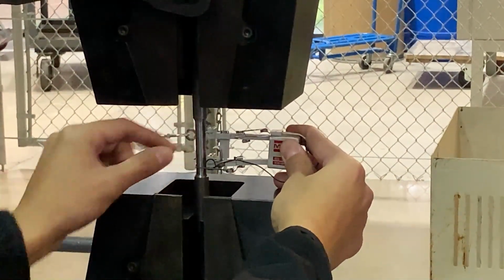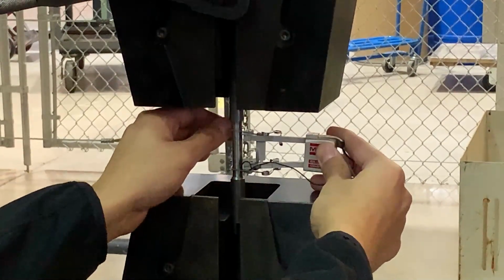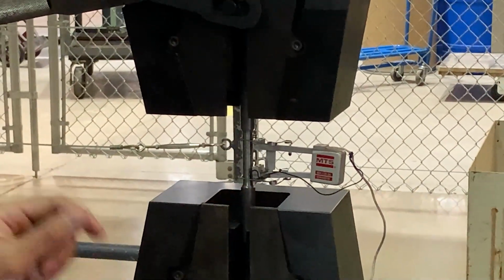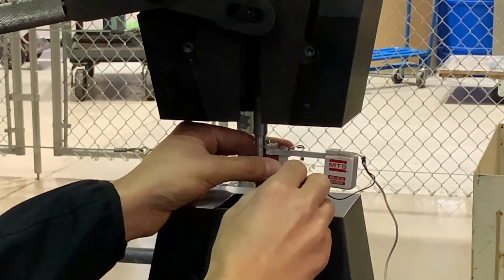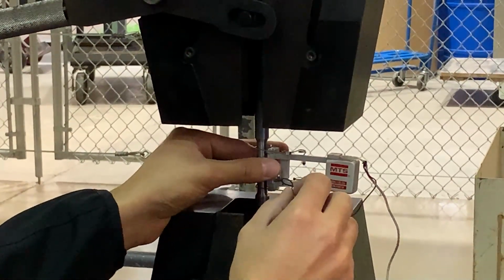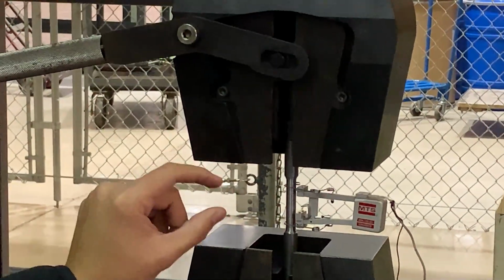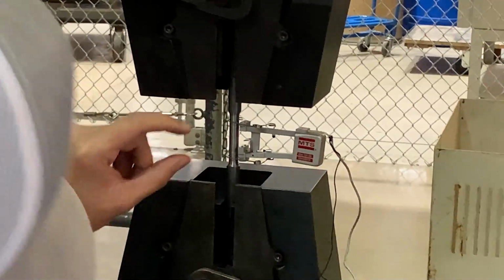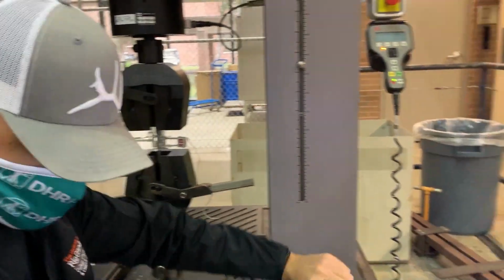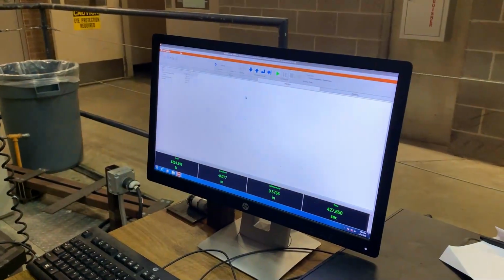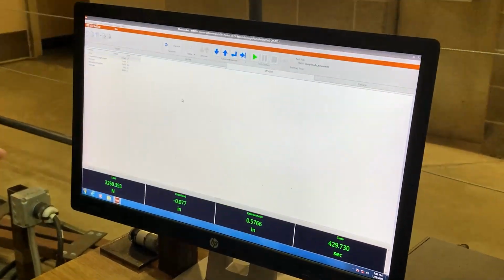We'll apply the springs. We'll go ahead and remove the pin. Once we remove the pin, we want to be sure that the extensometer doesn't move because it's calibrated to an initial set length or distance to begin its calculations. Once we have that information, we have our monitor.